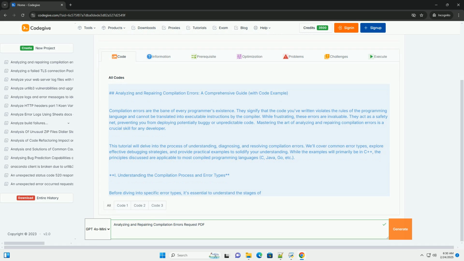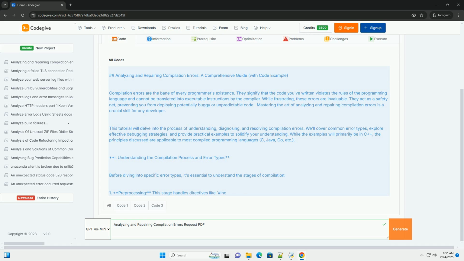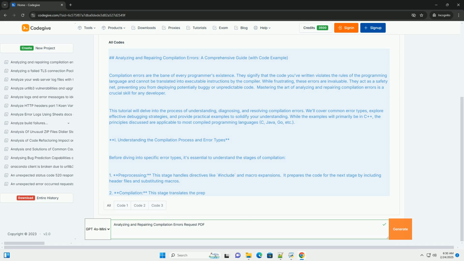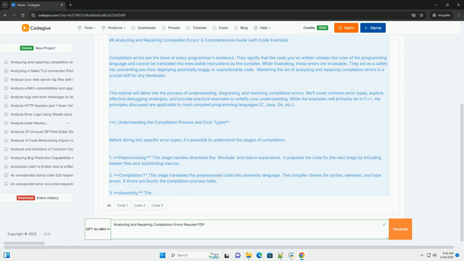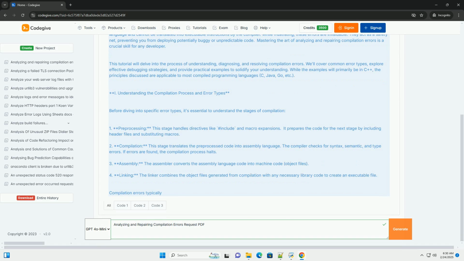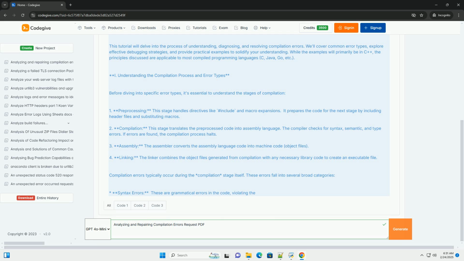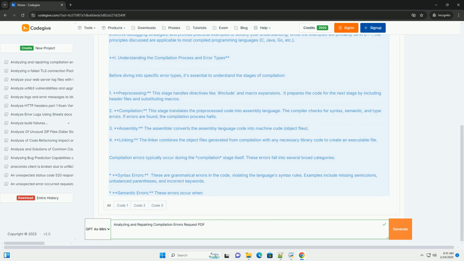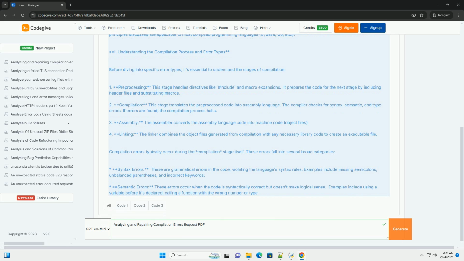They act as a safety net, preventing you from deploying potentially buggy or unpredictable code. Mastering the art of analyzing and repairing compilation errors is a crucial skill for any developer. This tutorial will delve into the process of understanding, diagnosing, and resolving compilation errors. We'll cover common error types, explore effective debugging strategies, and provide practical examples to solidify your understanding.